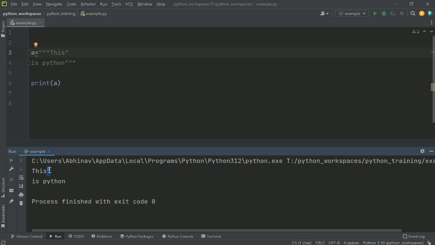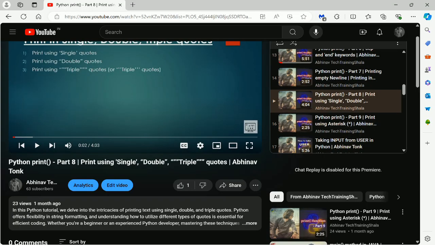Triple quote is used to provide the string value in multiple lines. Also, we don't have to use the escape sequence, that is backward slash, when we are using a single quote or double quote inside triple quotes. After watching this video, I will request you to go through the video where I have explained print using single, double, triple quotes. It is part 8 of the Python print function.